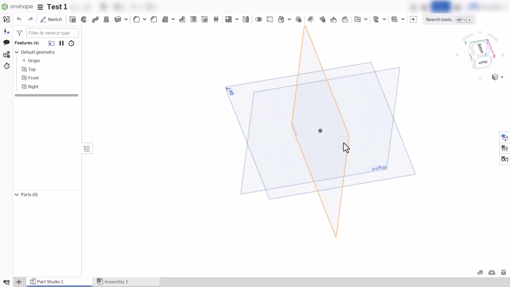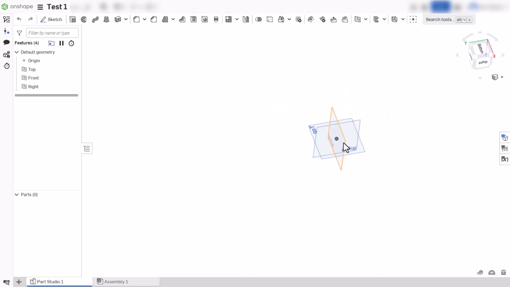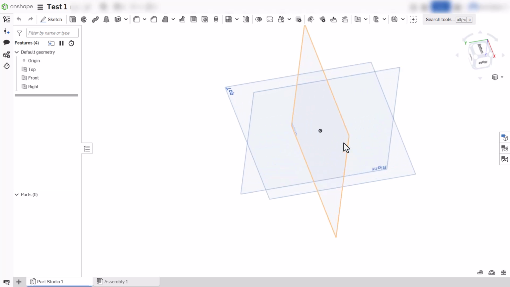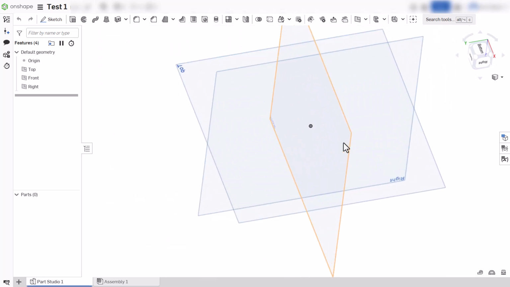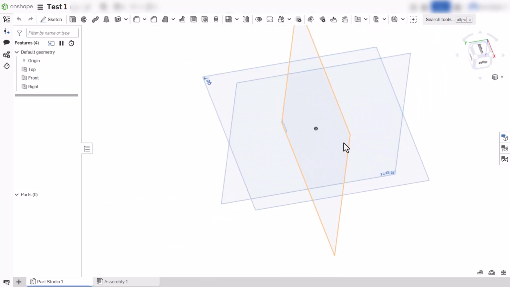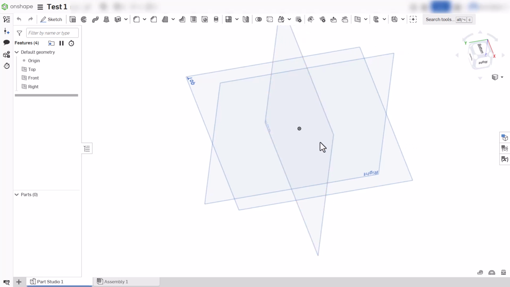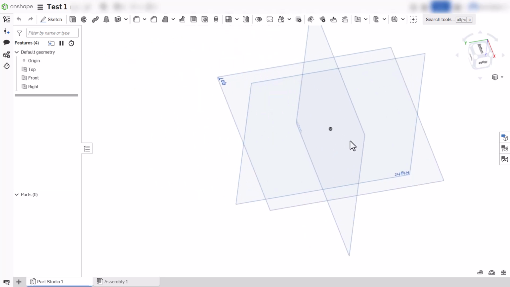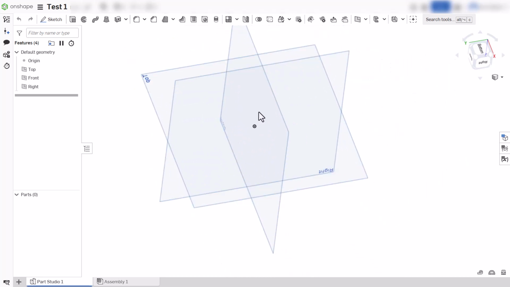To zoom in or zoom out the viewport, just scroll the mouse wheel upward to zoom in and scroll the mouse wheel backward to zoom out. To pan the viewport, click the mouse wheel, hold it, and then move the mouse. After that, release the mouse.